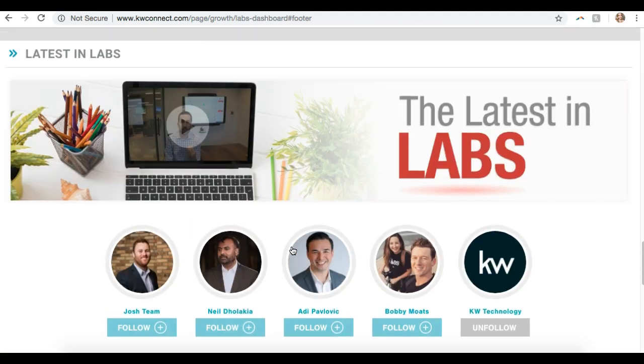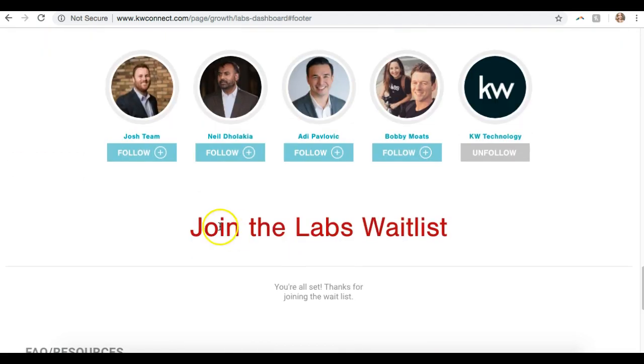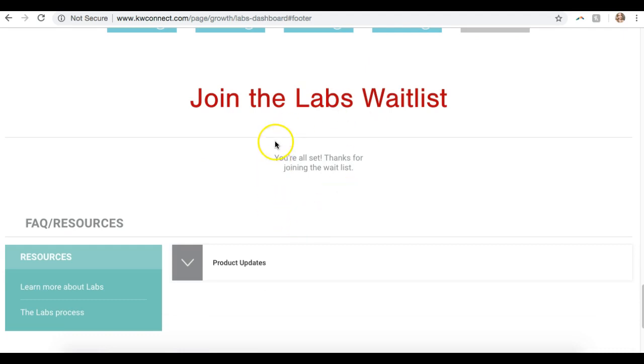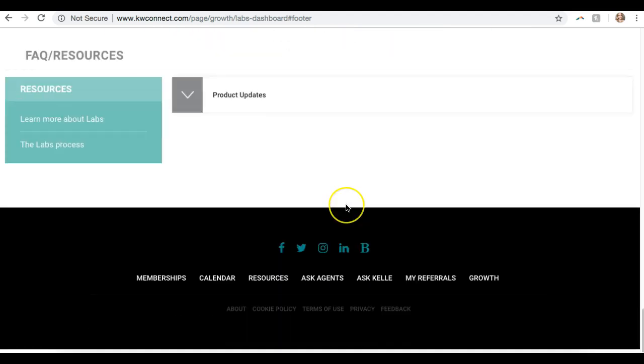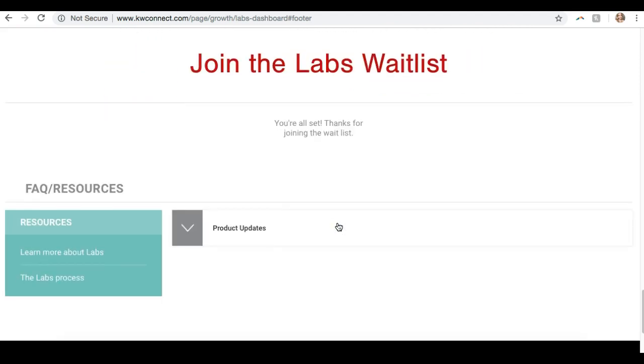Oh, perfect. All right, so once I did that, it says join the labs waiting list. I think I may have done this earlier. It may ask for information here, or because I'm already logged in to KW Connect, it may just automatically put you on that wait list once you hit sign up. So yeah, you can learn more about that here. This is how to sign up for labs.